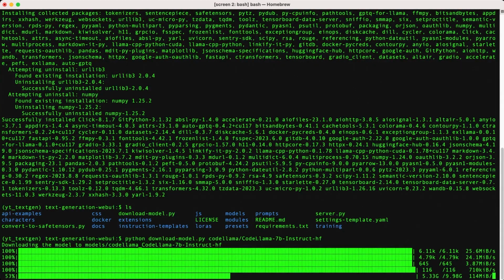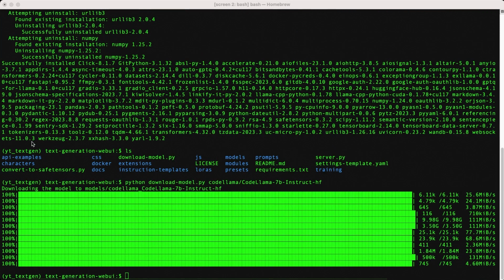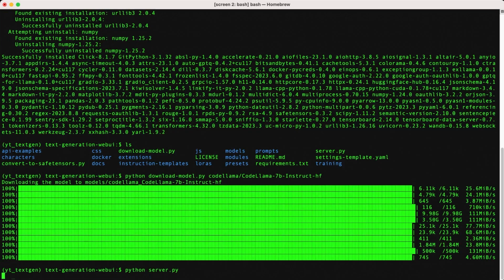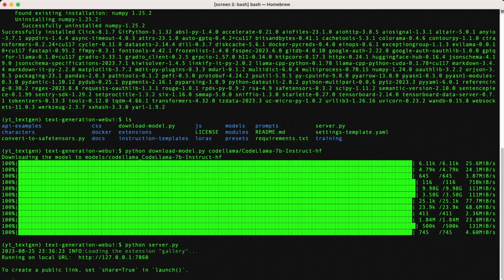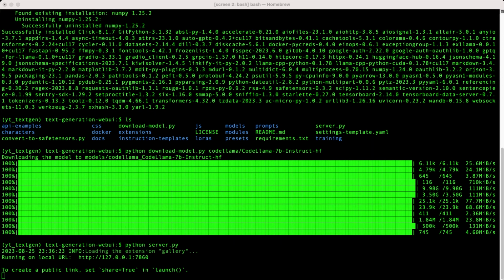I'm showing you the instruct version because the instruct version has chat and instructions. Surprise, surprise. python server.py, and it spins up your server. That's it. And you look at this. Here is your local link.